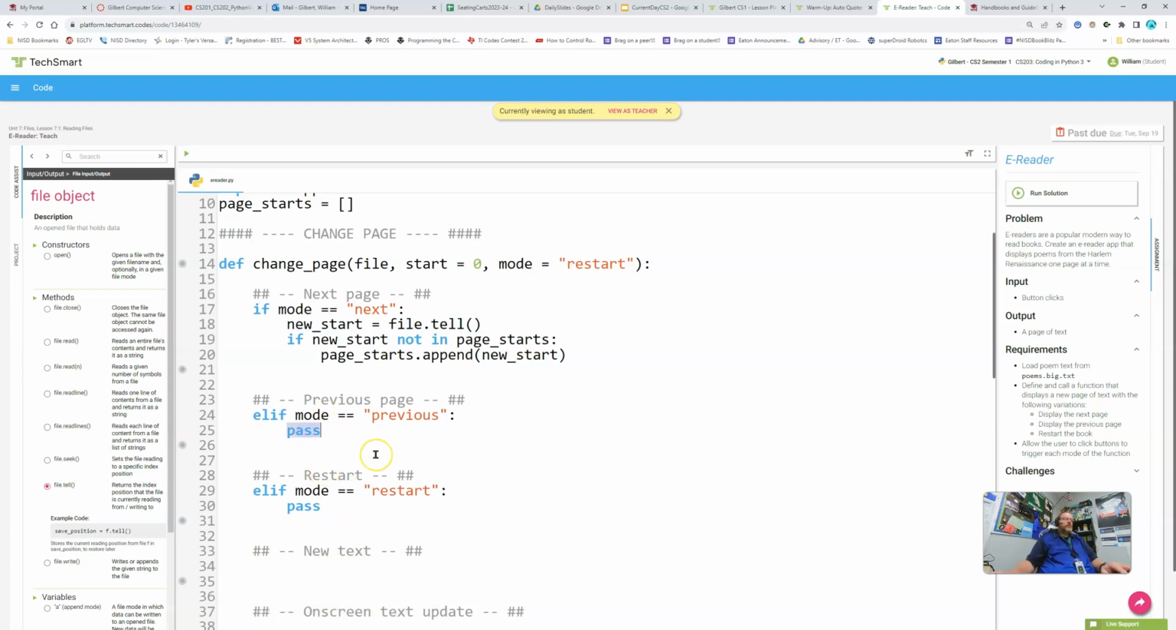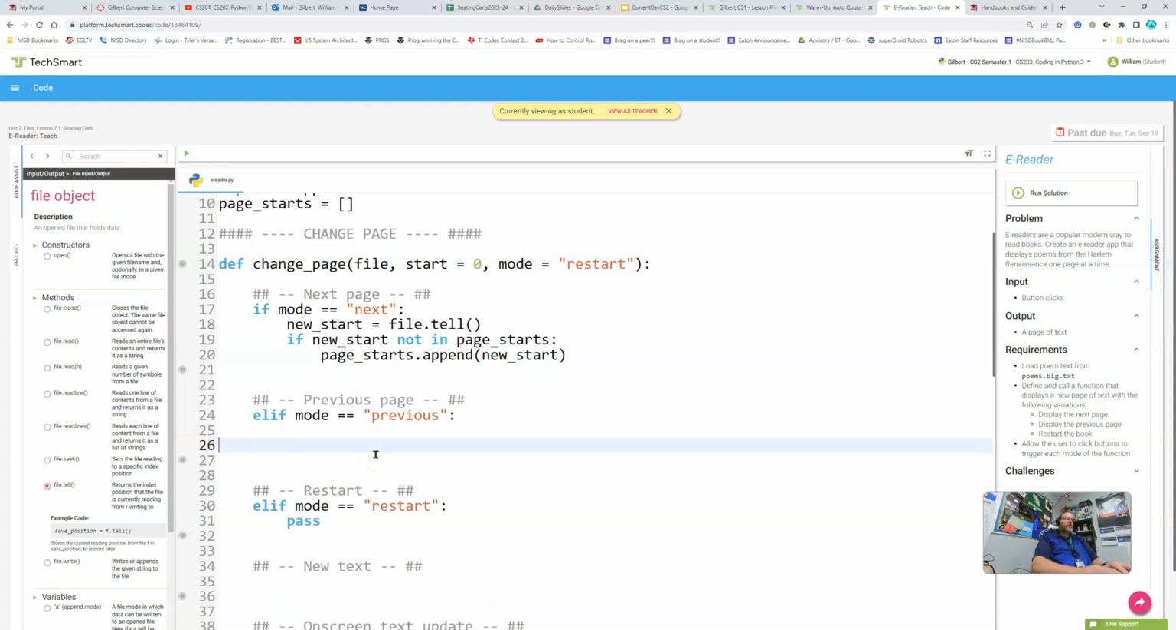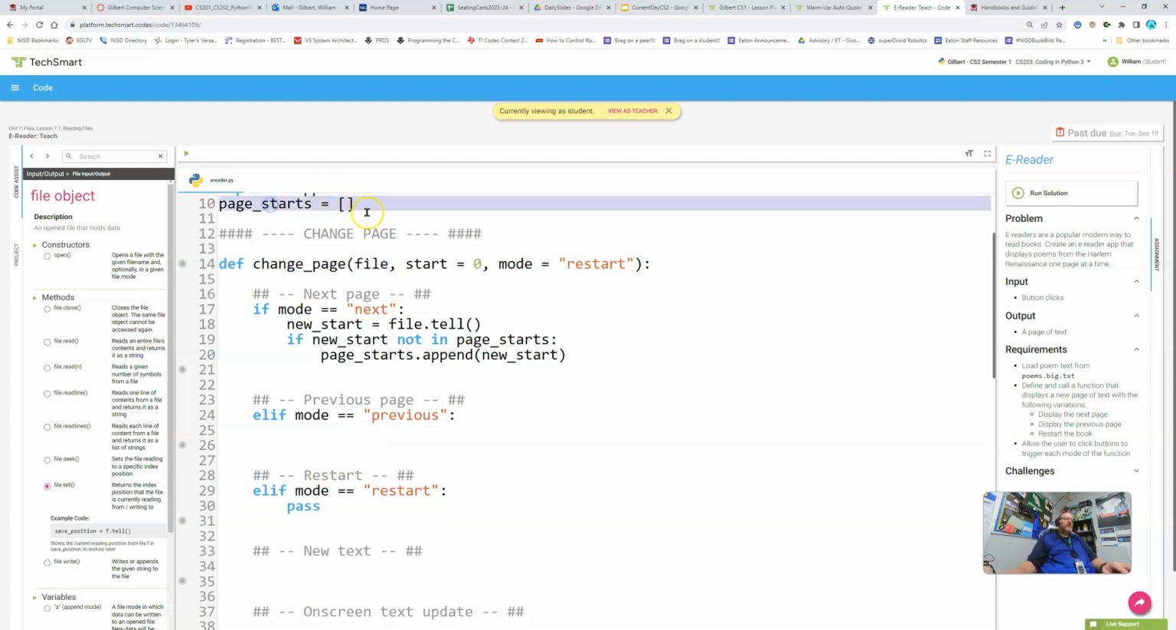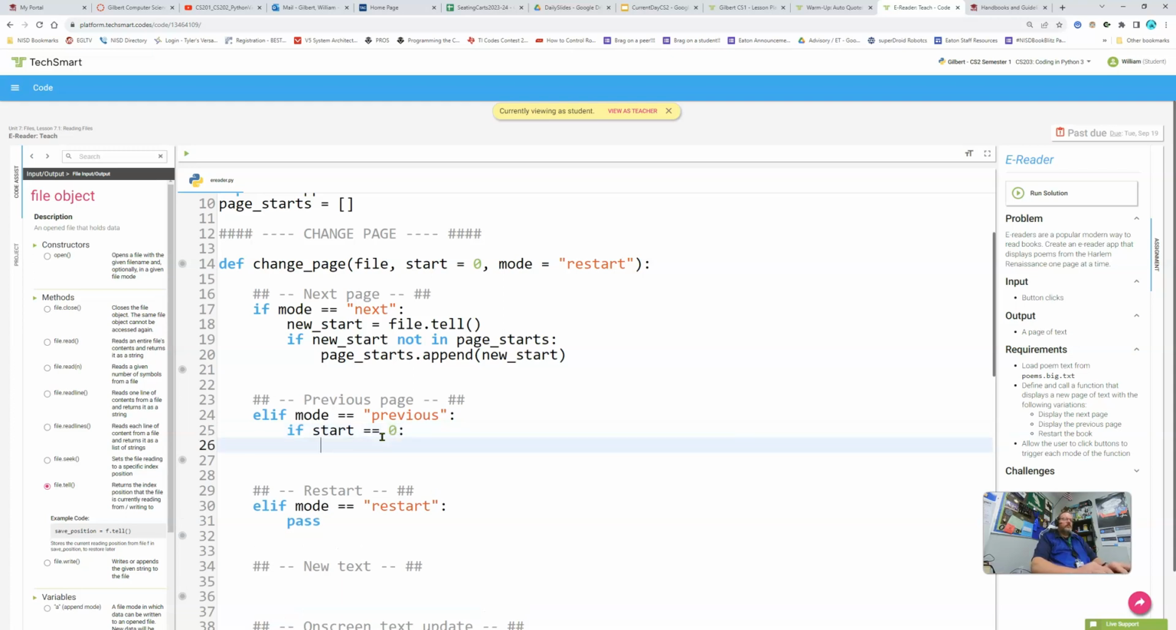So the previous one is just going back, and since I have page starts already saved, I just need to back up. But if they tell me to go back and I'm already at the beginning, I should take care of that. So I'll say if my start is already at 0, then I can just return. I can leave the whole function. I'm done. Return.